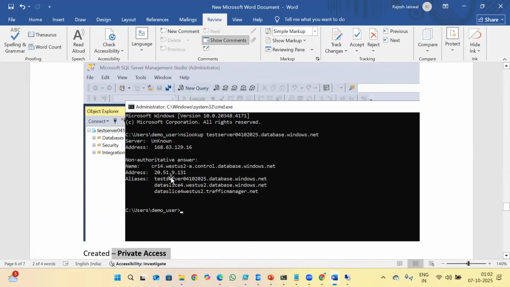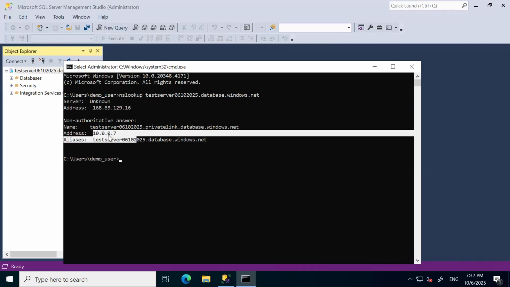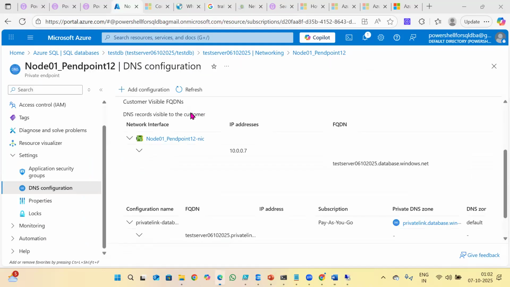But now you will be able to see this IP address is totally different. This IP address is not related to your gateway server, right? So what happened?